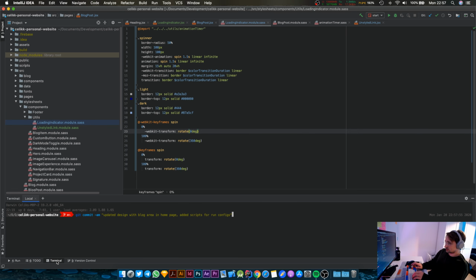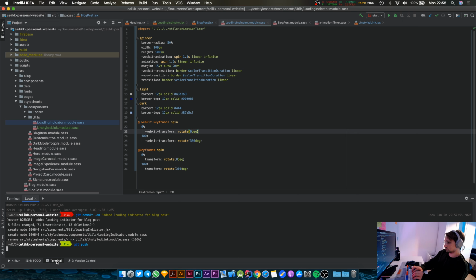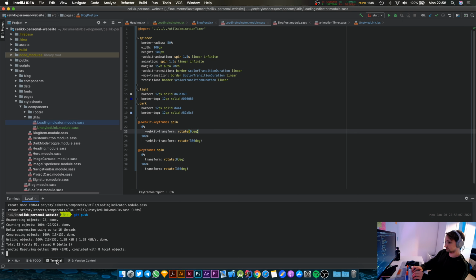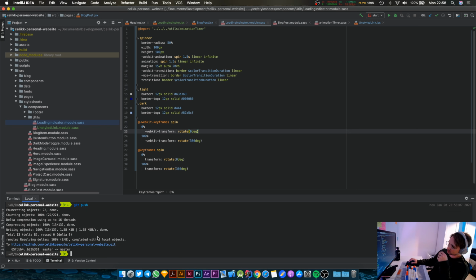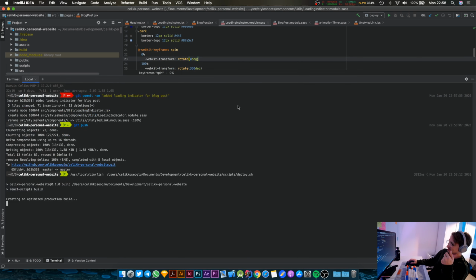Okay, git commit. What should I say? Added loading indicator for blog post. git push. Cool. Now that we've done that, we can run the script called deploy. Just going to run this. It's going to build the website and deploy it to Firebase.